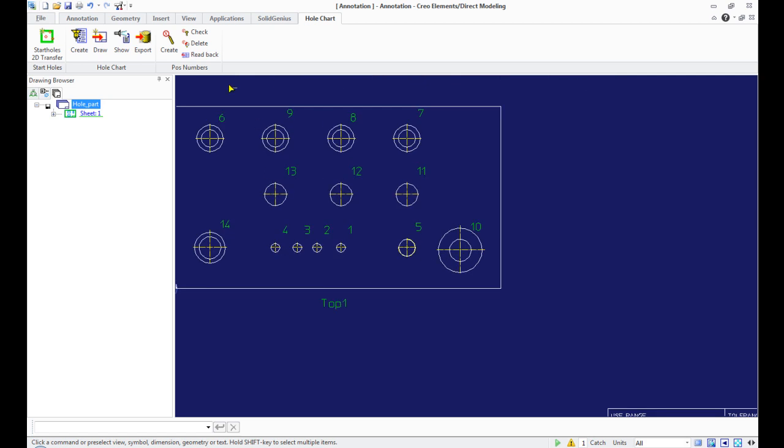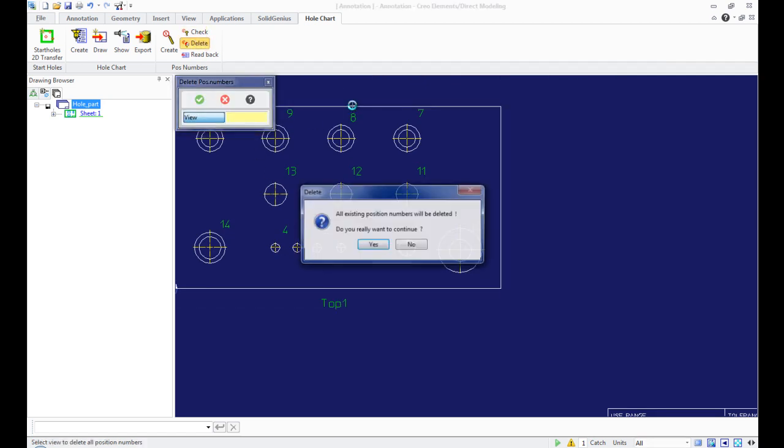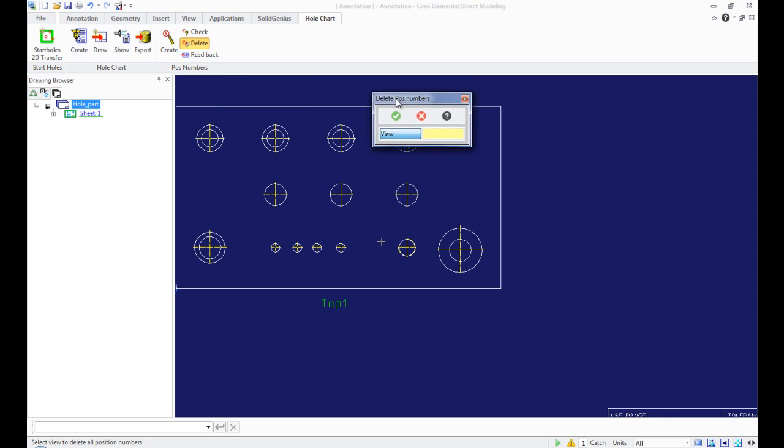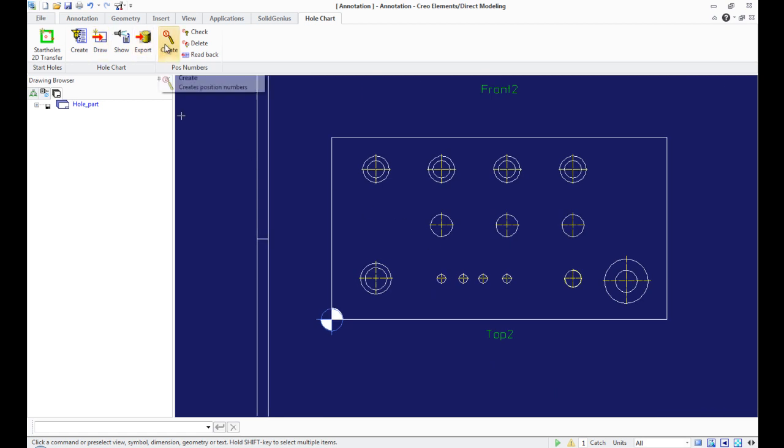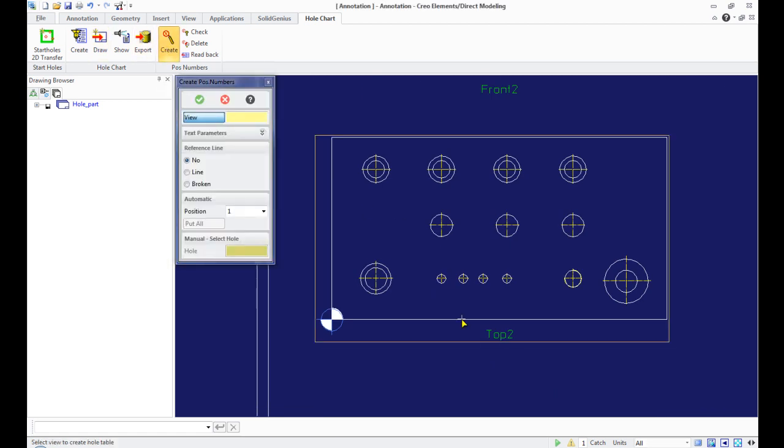To delete all the numbers from the view, select Delete and define the view. To number holes manually when you don't need to put all the positions, use Manual Select Hole. Click first a hole in the view and then a place for the number image.